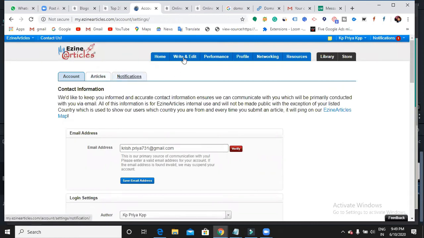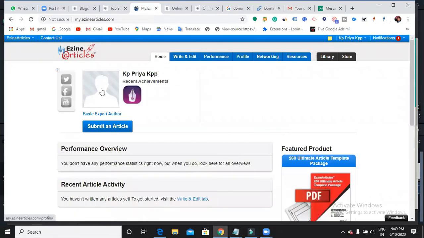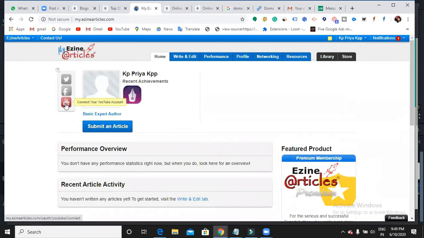Now let us try to write the article. Go to home. You can have a DP as well, so put your picture for your account. You can connect your Twitter, Facebook, and YouTube accounts, so that people who visit your account might be redirected to your social media profiles as well. Now let me submit an article.